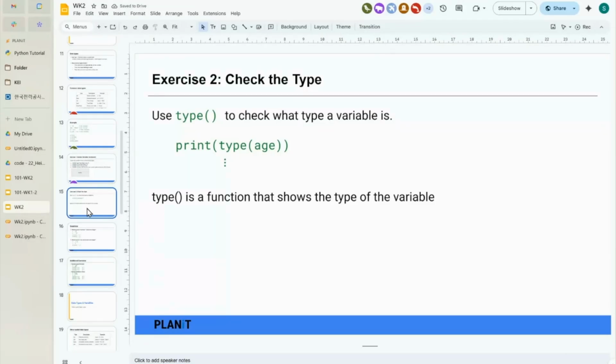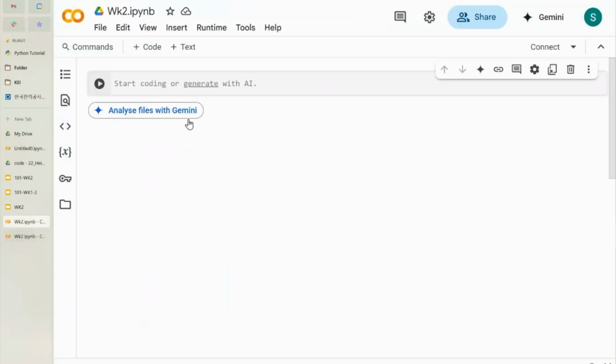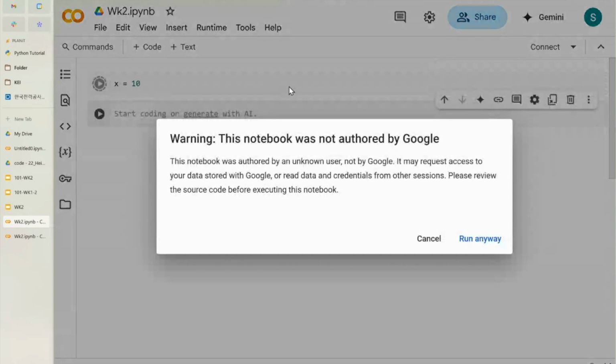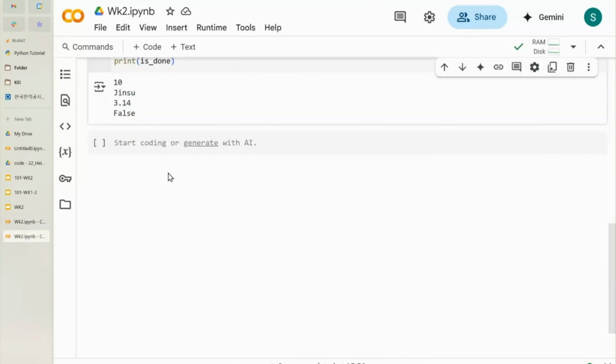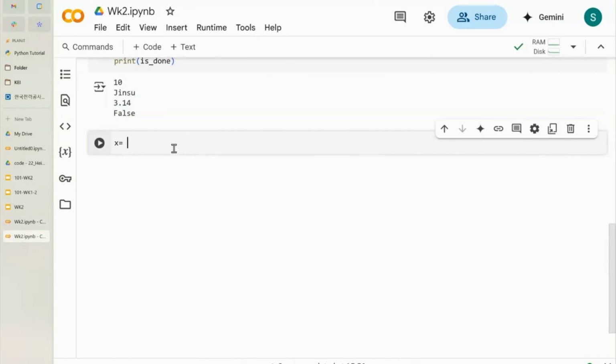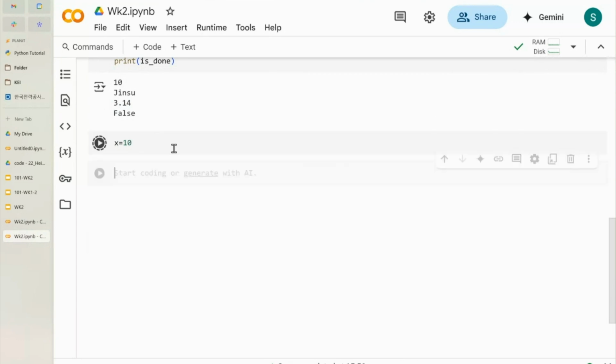So then we have a way to check. For example, let's say we have 10 here, and then we run it. Why does it happen always? We ran it anyway. I think this is a new one. So x equals 10.